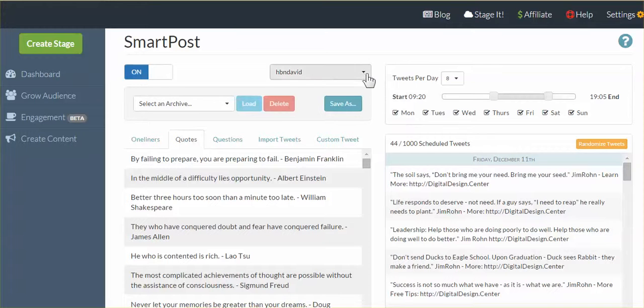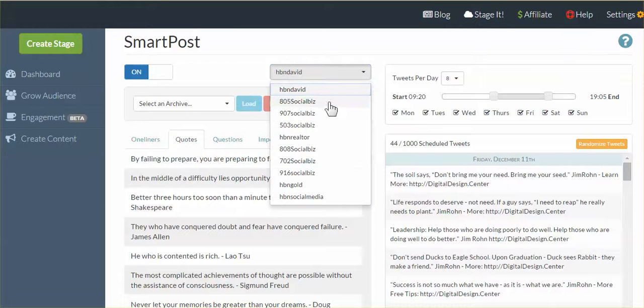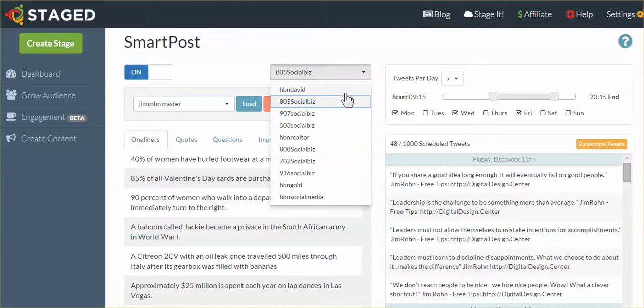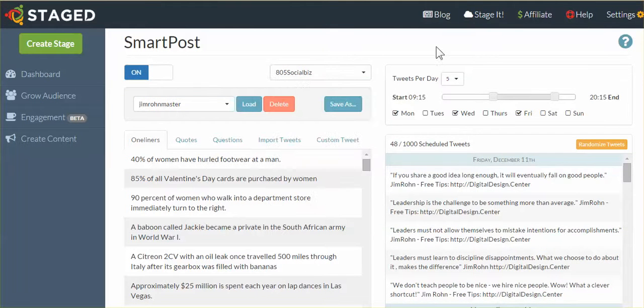But watch this. Now that we've saved that file, we can go in here and click on, like, 805 Social. It'll load up a different file. And all I would have to do is click on here, hit load, and it would automatically pull that same list right in there. Now, the reason the randomize is so valuable is because otherwise you would put a duplicate copy in the same order on the other channel. And Twitter may not like that.